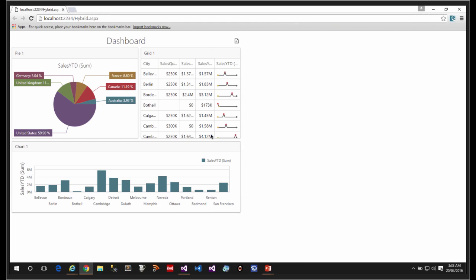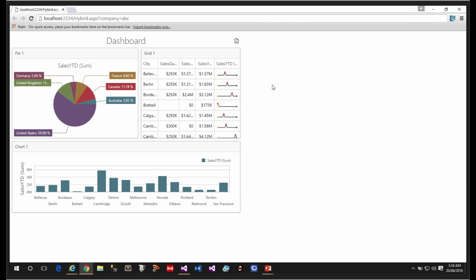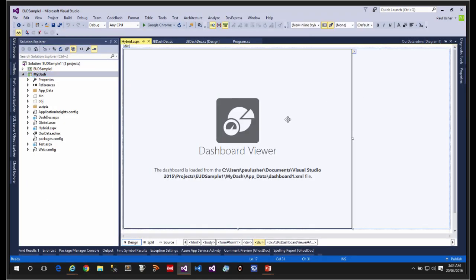Exactly. Now, what I was saying before is you can actually interact with these dashboards or with your page, in a sense, maybe by passing in parameters such as, I don't know, company equals ABC. It's not going to do anything on this dashboard, but it's certainly very powerful, very useful if you want to hide information.